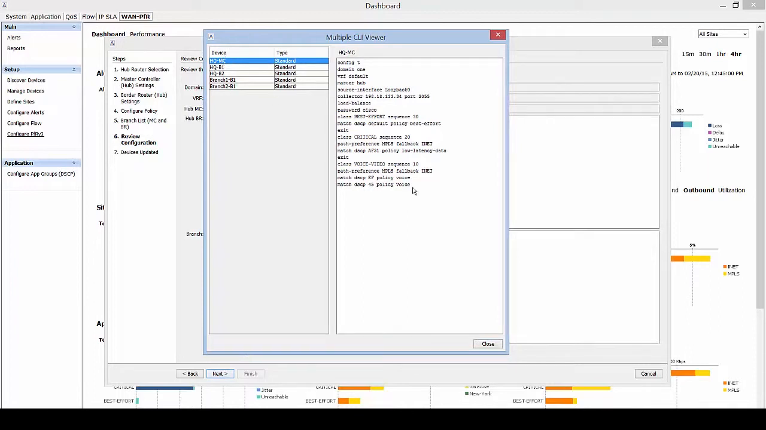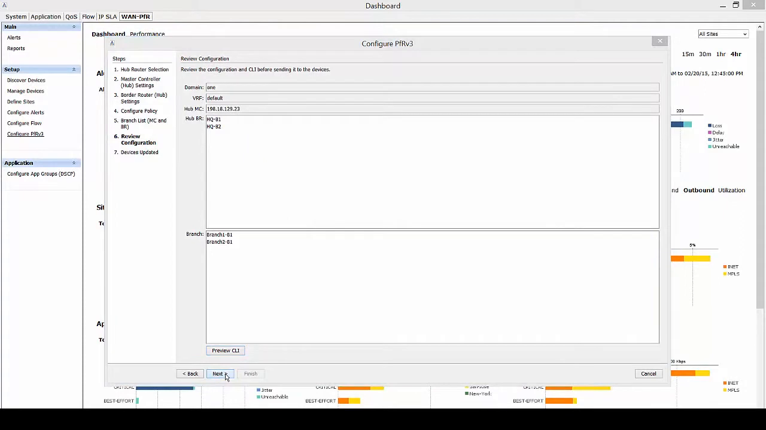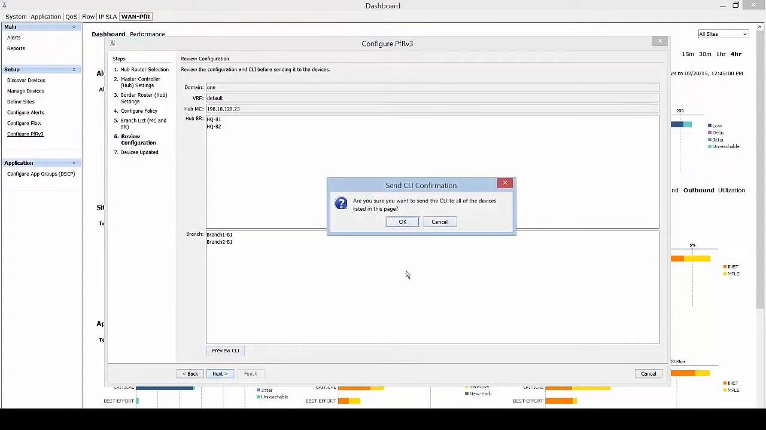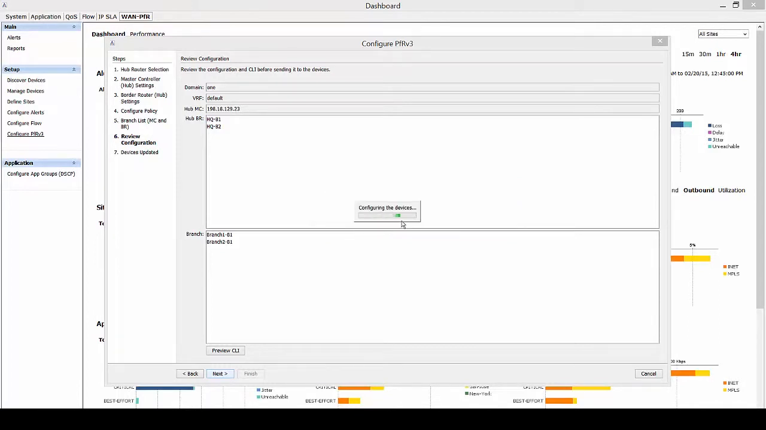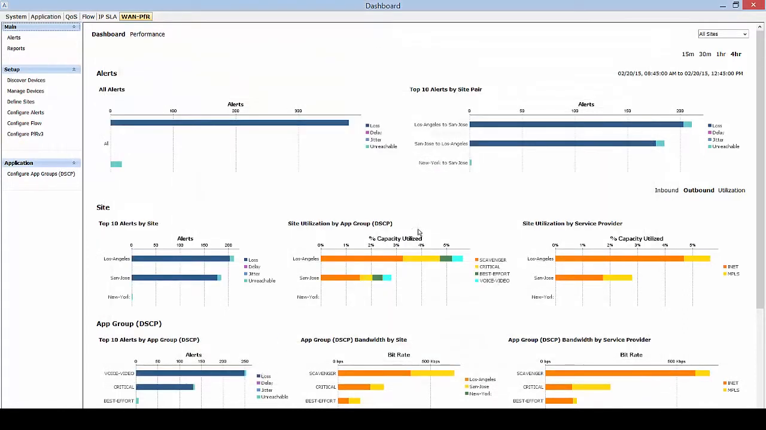So here's the master controller configurations that we'll be pushing. An example of a border router at the hub, and then also our branch router, an example configuration that we'll be pushing based off of what we set within the wizard to the branch in Los Angeles. Everything looks good. I'll press Close, click Next to automatically push these CLI commands down to the router. Press OK to confirm. So now we're configuring the devices, making an SSH connection to each one of those devices and pushing down those CLI commands. The configuration was successful. Click Finish, and now we're done.